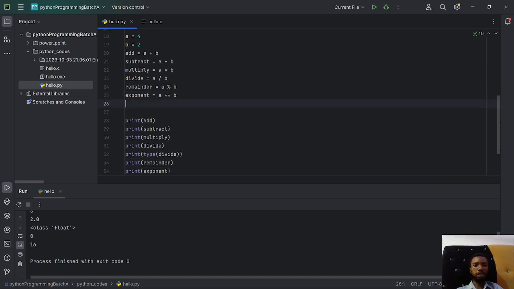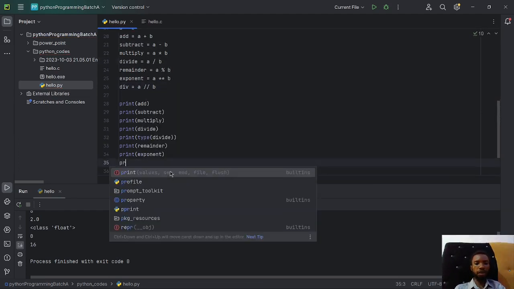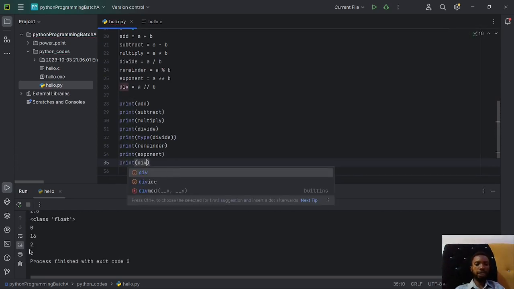Okay, and the last one is double division sign. Double division sign will convert your supposed floating point numbers into integer numbers. For instance, when I have a divided by b, I had 2.0, which is right here. So this time around, if I say let me use div as a variable name equals to a, then double division sign b. On printing this, I'm gonna have just 2. The 0 will not be there. Print div. Okay, so you can see we have 2 here.